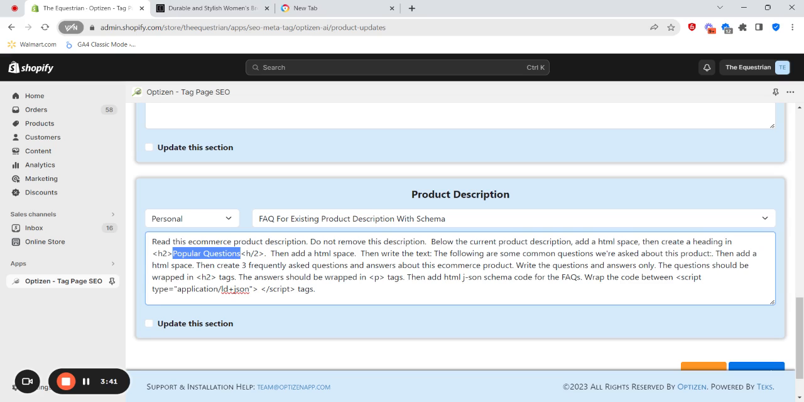Then add a HTML space again, then write the text: the following are some common questions. That would just be your text under the H2 heading with a semicolon. And then we want it to actually add the FAQ. So then add another space, then create three frequently asked questions. Again, you can have 1, 3, 5, whatever you like, about this e-commerce product. So it's important to have "about this e-commerce product".